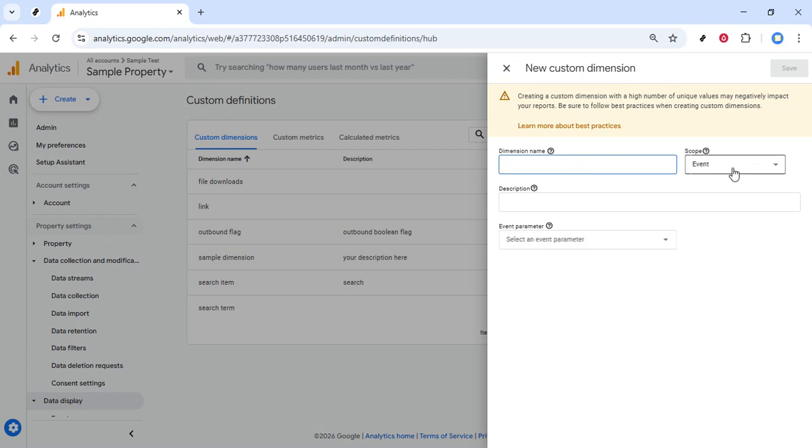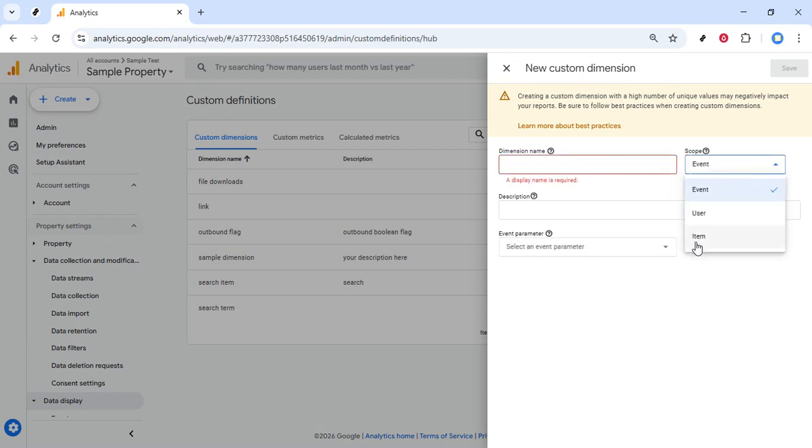Because we're configuring e-commerce item details, select the item scope. Item scope dimensions are tied to each product row inside events like view item, add to cart, and purchase, letting you report at the product level rather than just the event level.